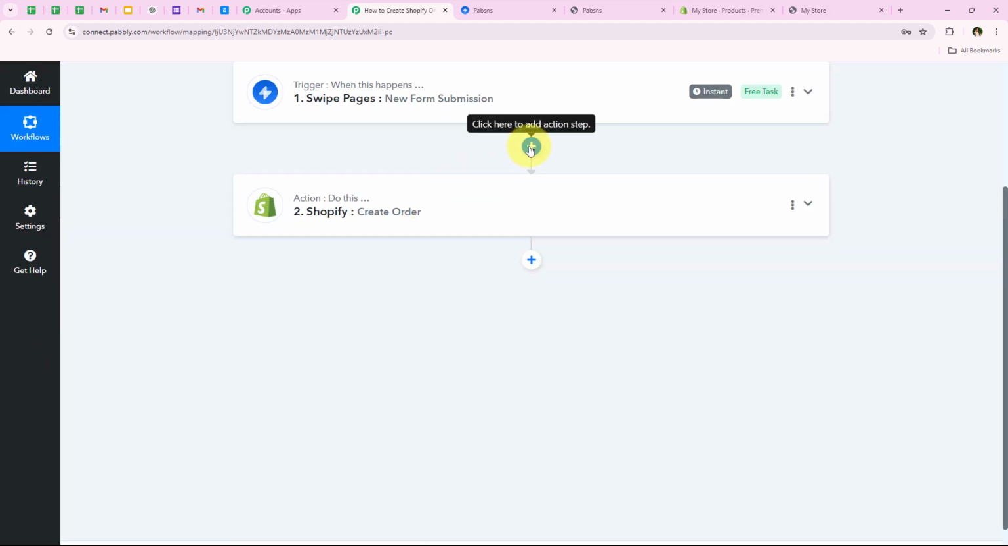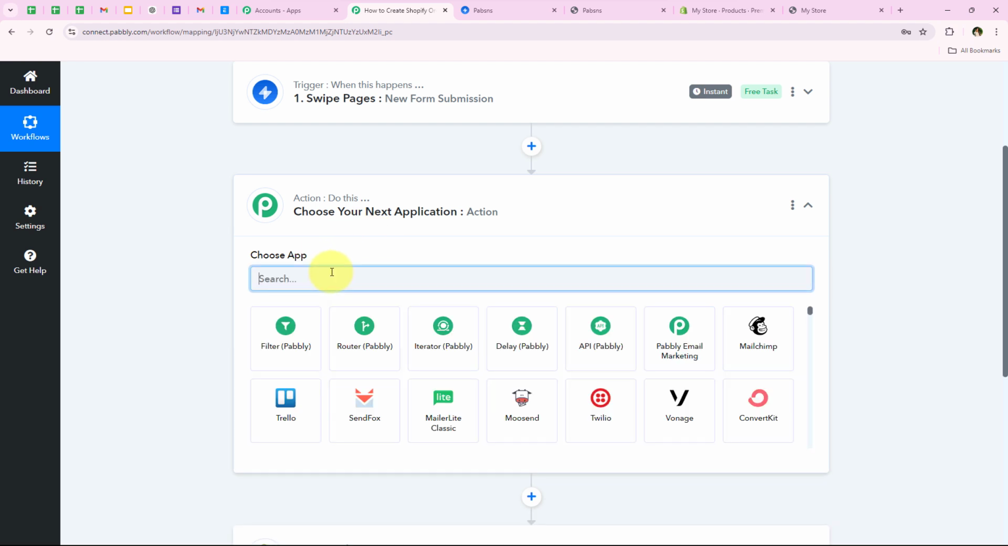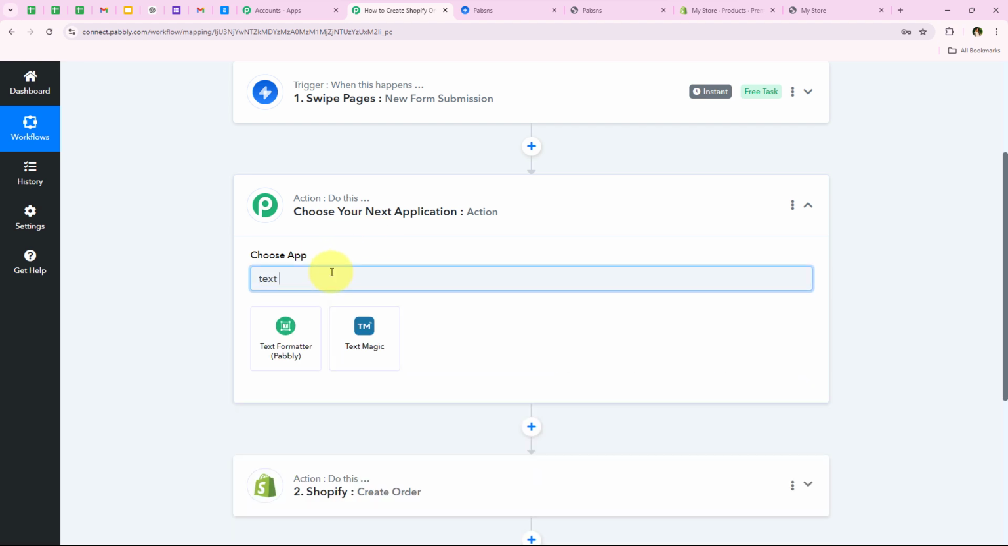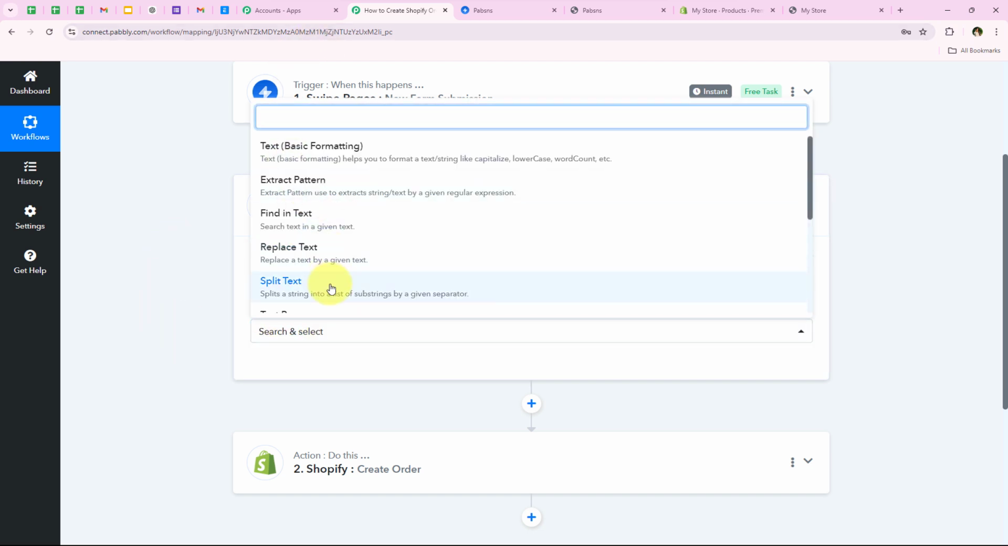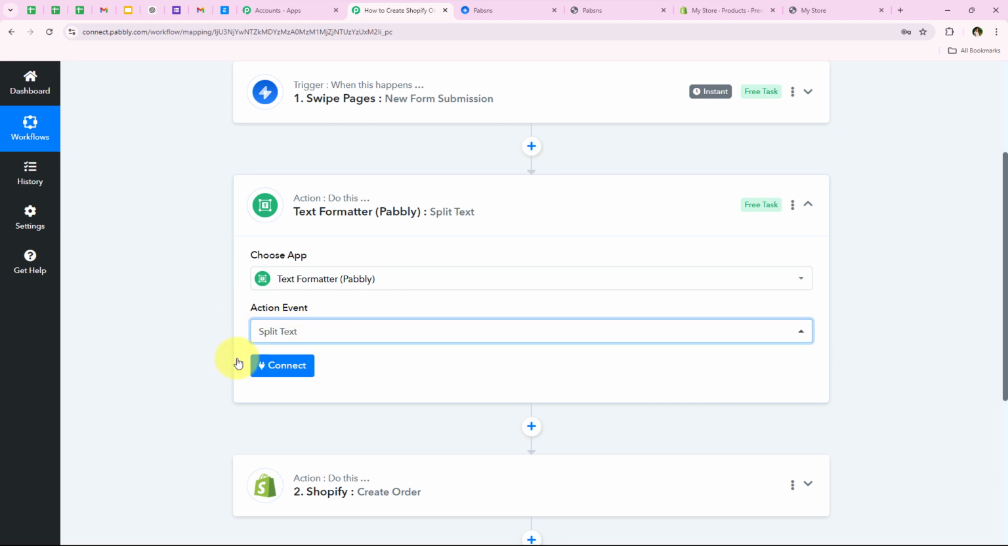So I'm going to click on this add button right over here, and now for my action application I'm going to select Text Formatter by Pabbly. It is a feature by Pabbly which helps you to format your text. And now for the action event I'm going to select Split Text because I want to split full name into first name and last name.